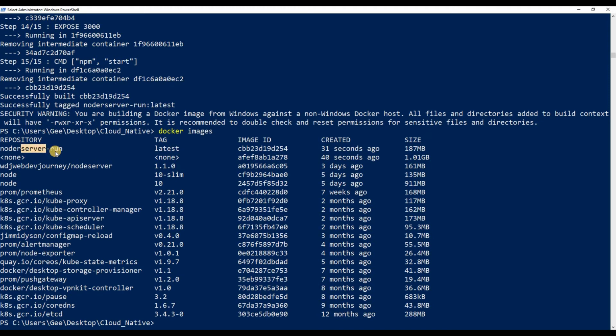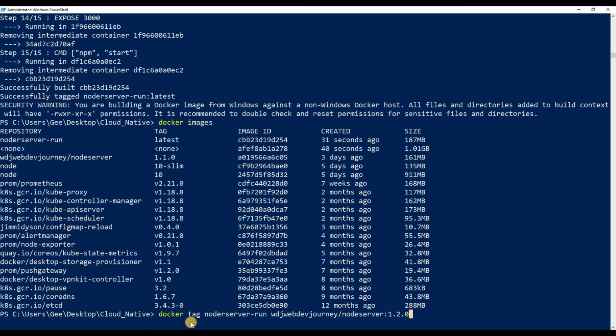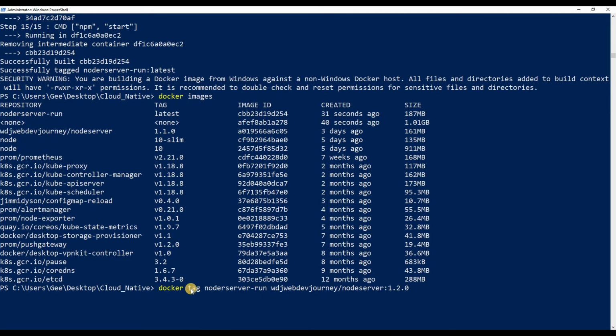Now we do need to tag it so that way we could save it in our namespace. So if I just go up some, I do have it already. I don't want to rewrite everything. Here we go. So docker tag node-server-run, and then namespace/node-server:1.2.0. Now, the reason I did a 1.2 right here is because we added a new feature. So this is technically a 1.2 for the feature, 0.0 still. So if I hit enter, we should tag it.